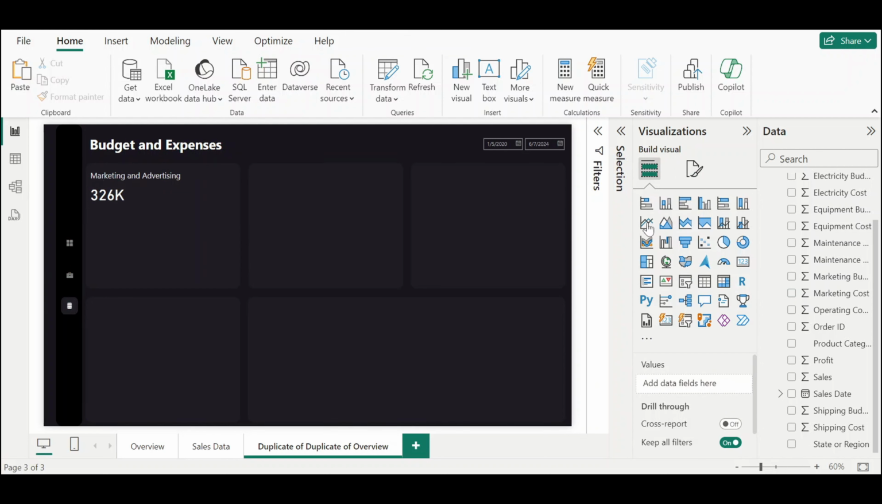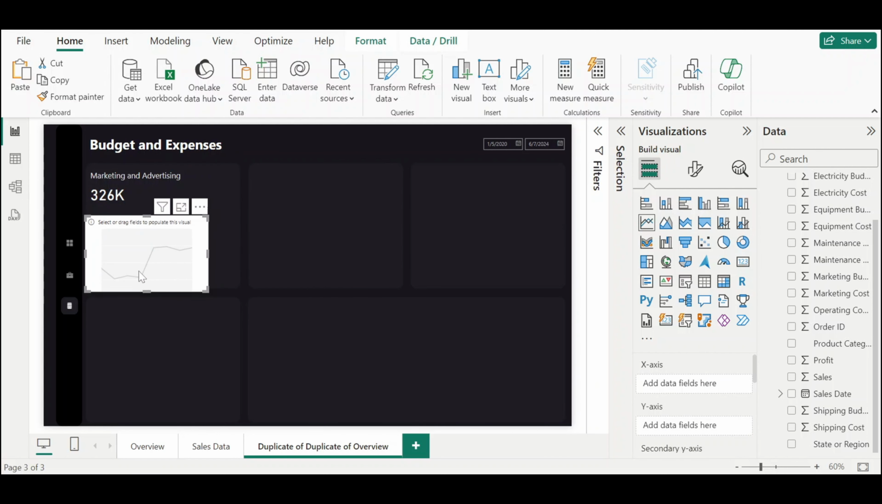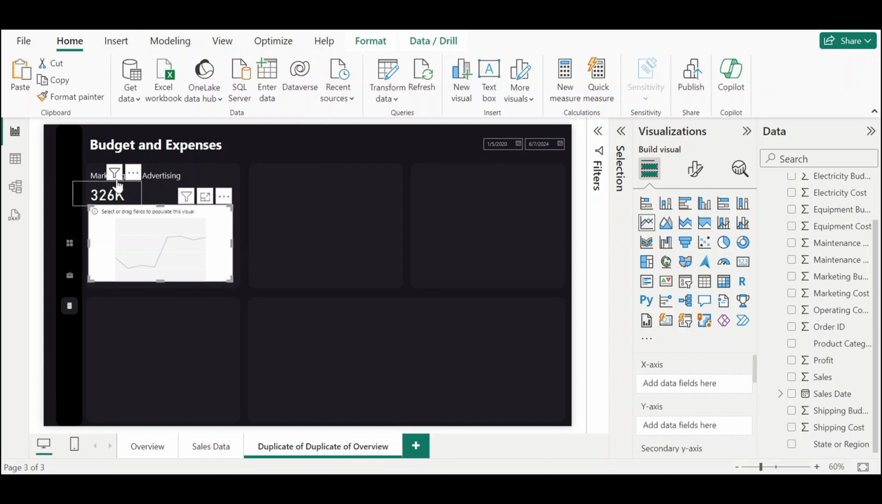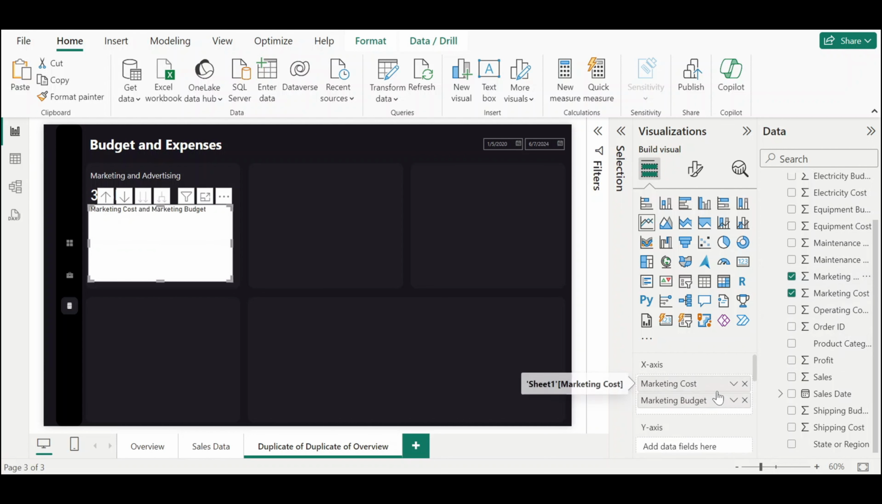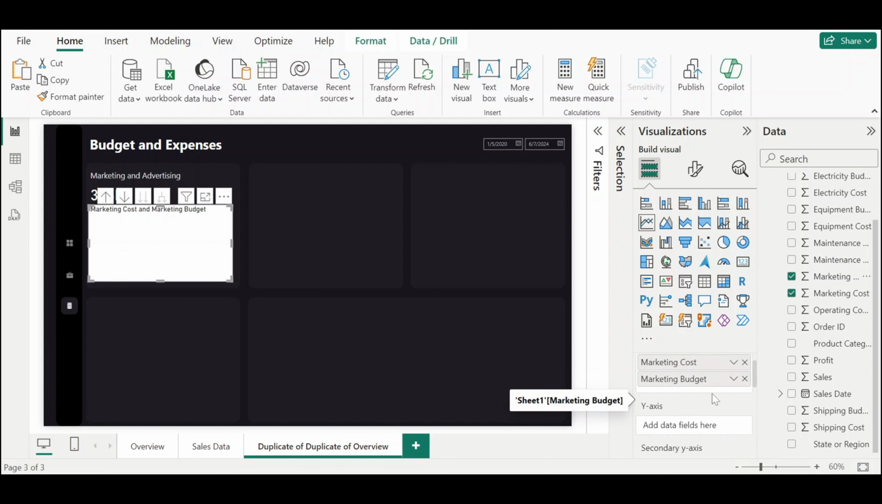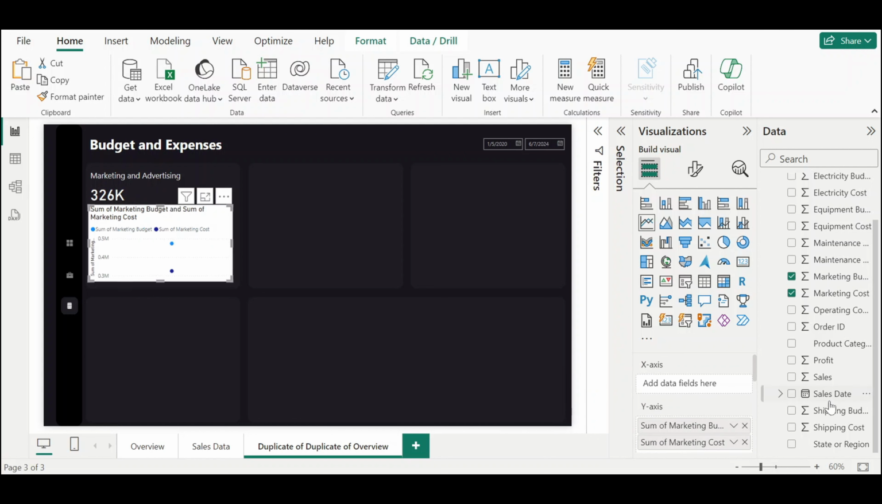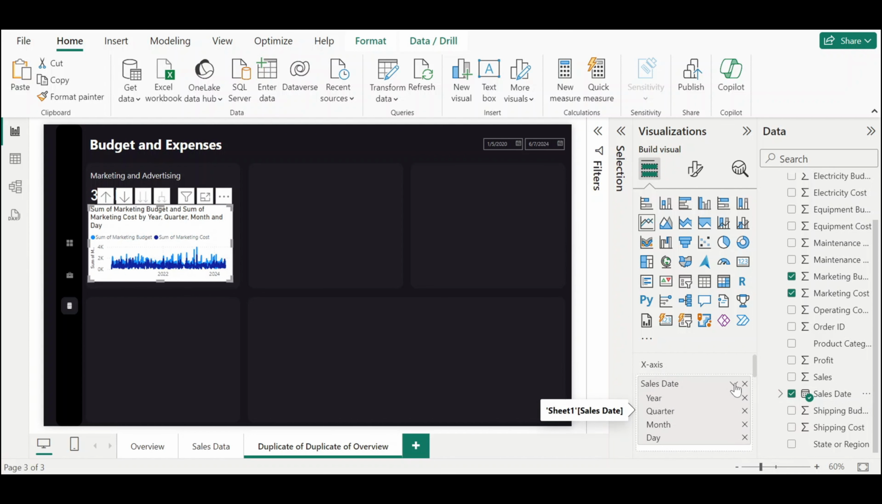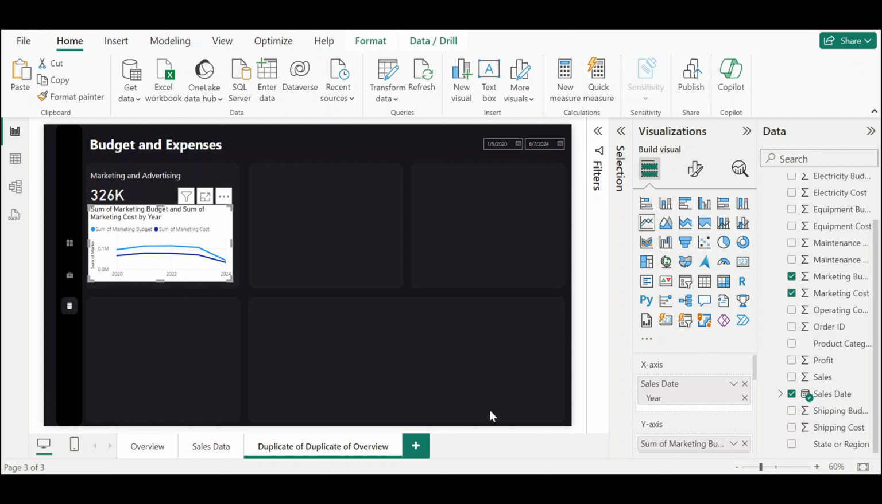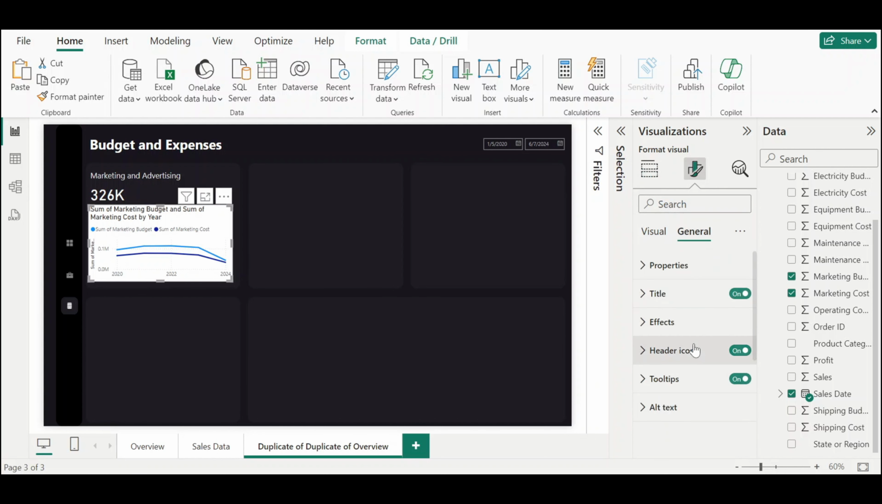For that, insert this line chart, and we have to compare marketing cost with the marketing budget. So we will insert cost and we will insert marketing budget. Sorry, we have to insert these into the y-axis and the date in the x-axis. So we just need the year. We can remove other things, and now we will remove the extra things.